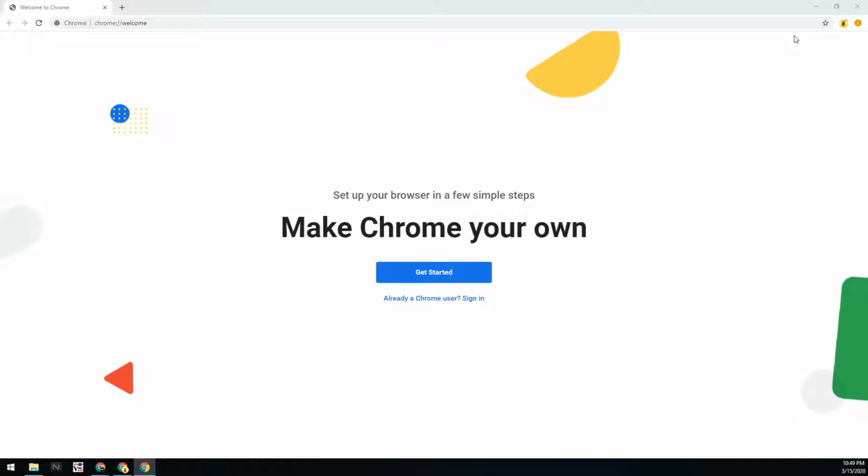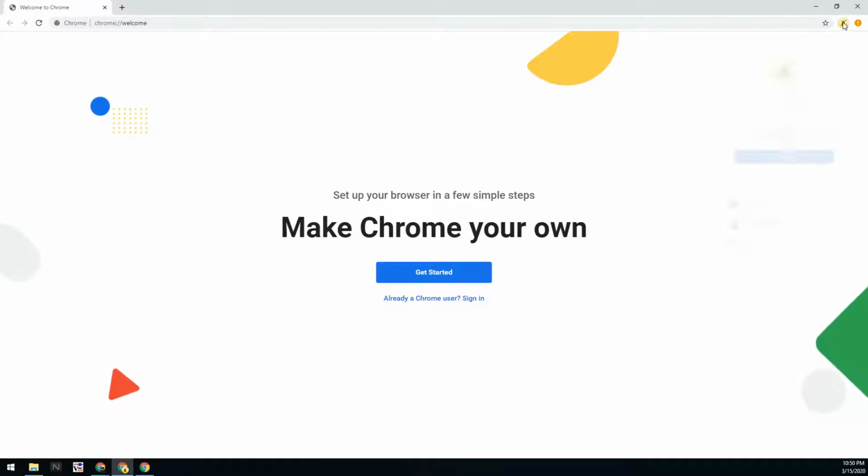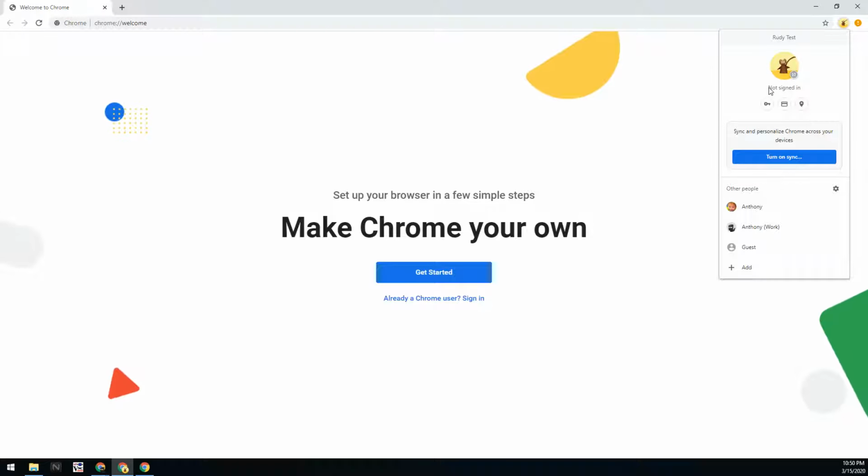I'm going to show you on a fresh installation of Google Chrome. I'm logged in as no one right now. See, it says not signed in, and it's asking me to turn on sync. So I am set to use my sample student account, which is Rudy Test.